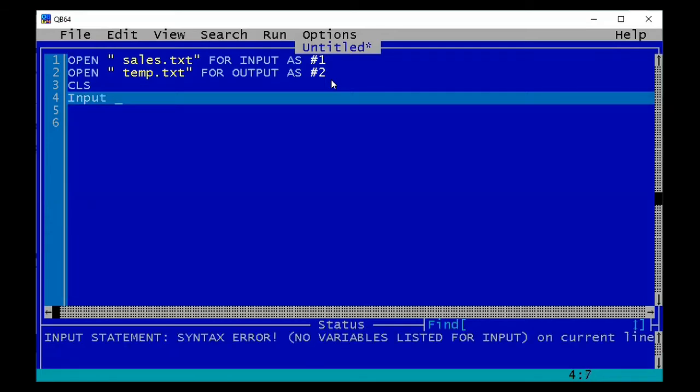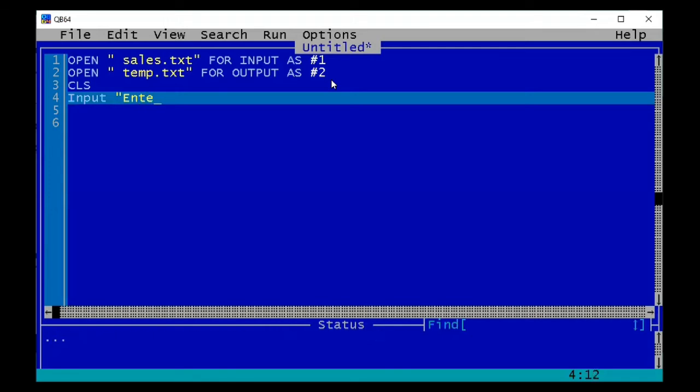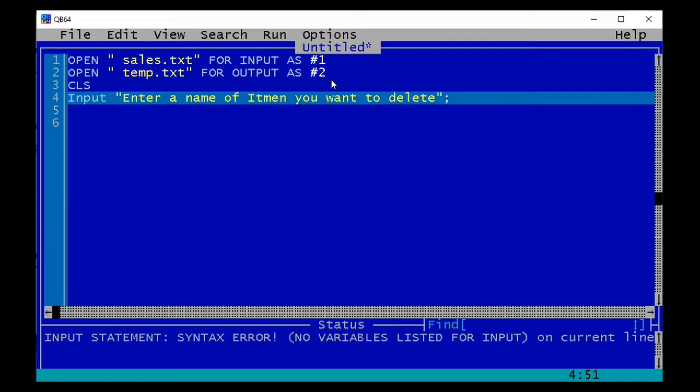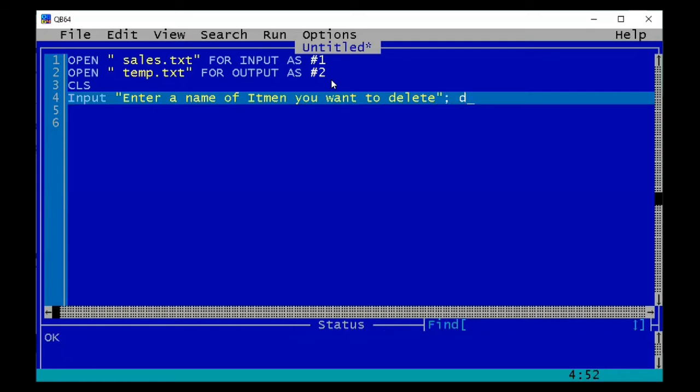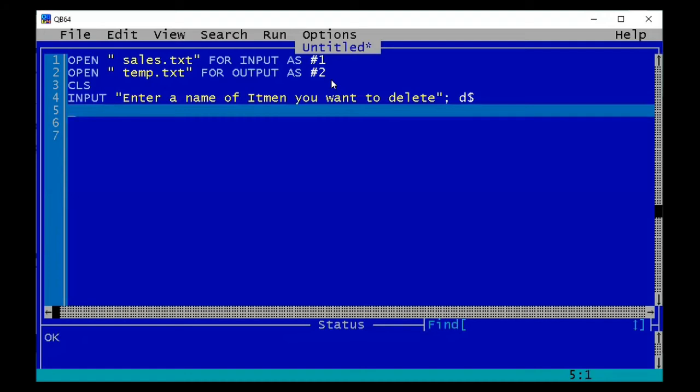So in this case this program will ask a user, right, enter the name of the item you want to delete. Input its name. All right, and store it inside this d string variable, the d variable that stores which item to delete.